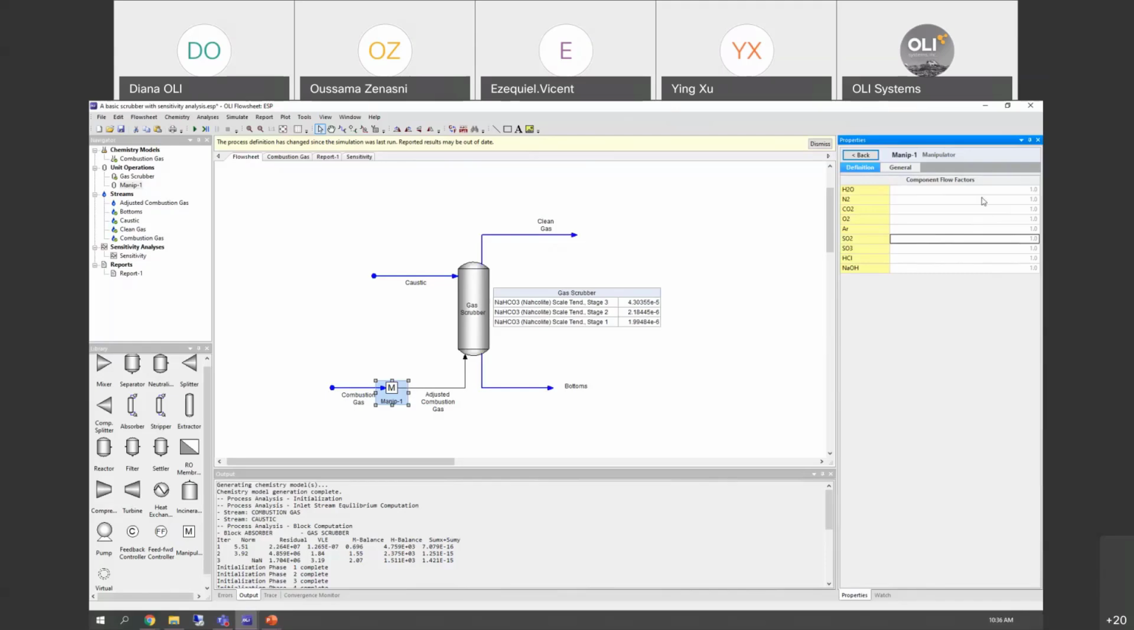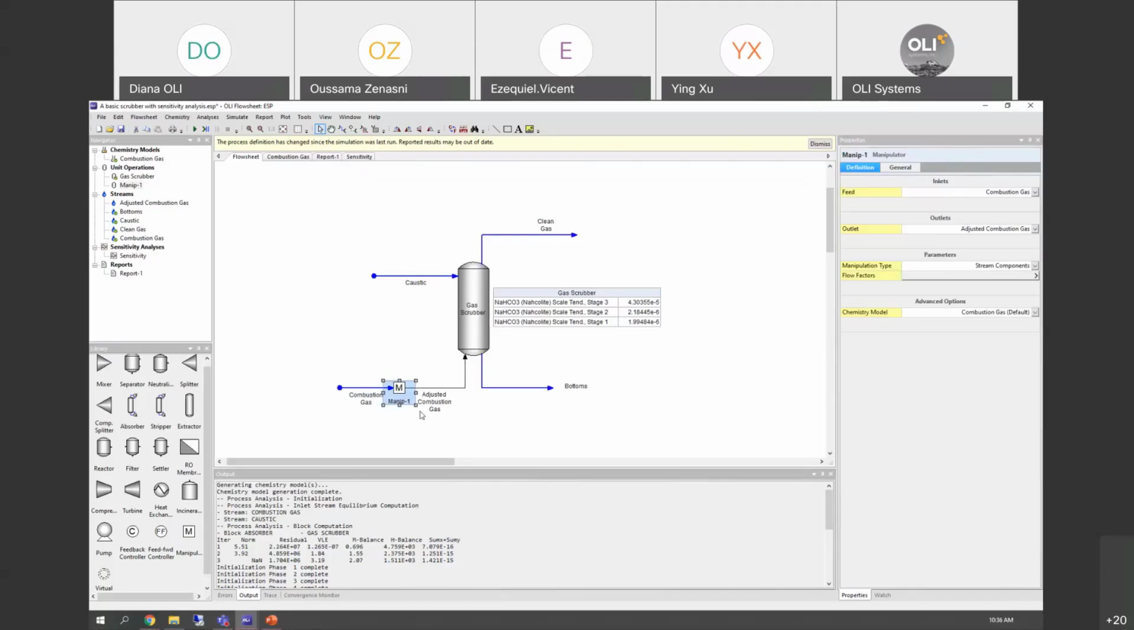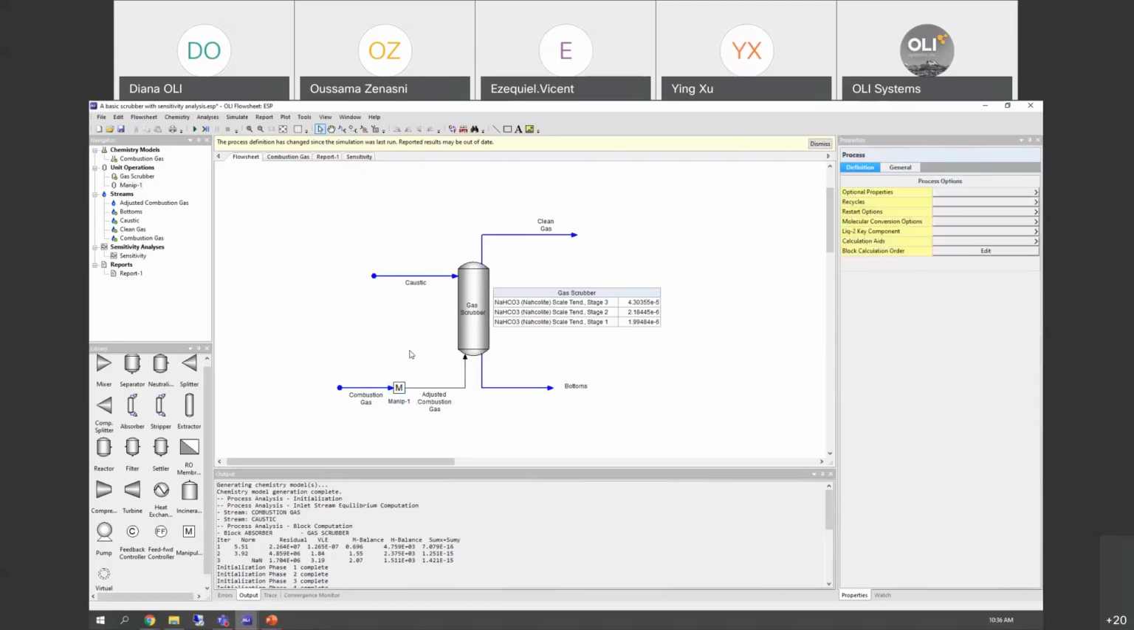But we are not going to change anything here because with the sensitivity analysis, we will be able to manipulate this directly from the sensitivity analysis. What we do need to specify is that the manipulation type is stream components. Okay? So that is what we needed to do. That's the small change here, add a manipulator, and that's good. Let's save. Then we go to the sensitivity tab.